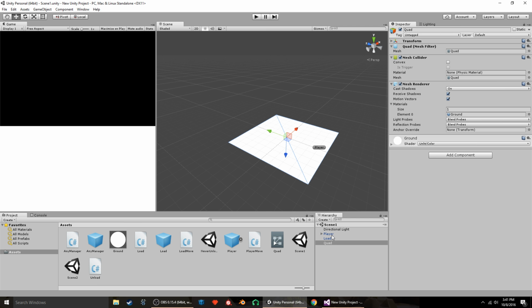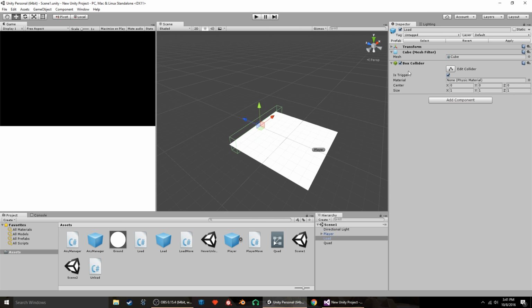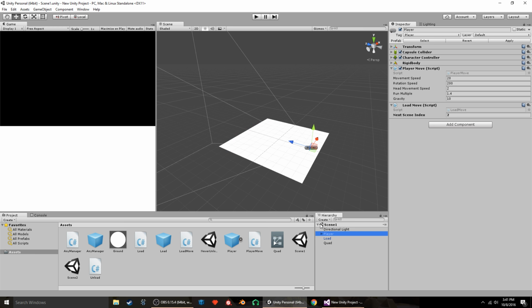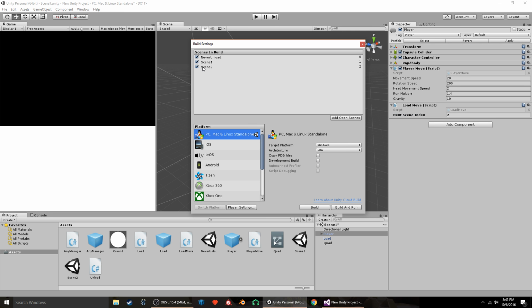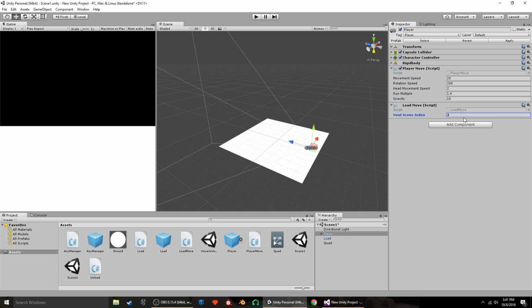Scene 1 has the player and a quad and a trigger. It's a simple box collider trigger, no scripts on it. The player has a script called load_move. That's a new script that I created. It has a public variable, the next scene index, which is scene 2. That index is from the build settings. So whatever the next scene is in your project, mine is scene 2, that's the index.